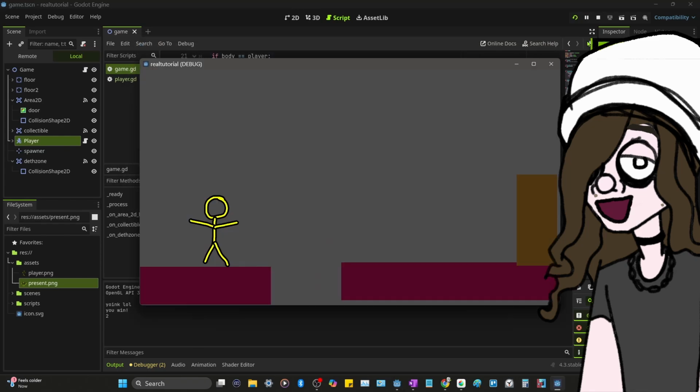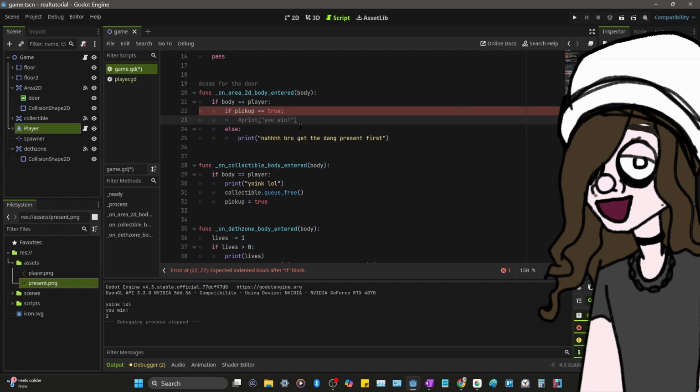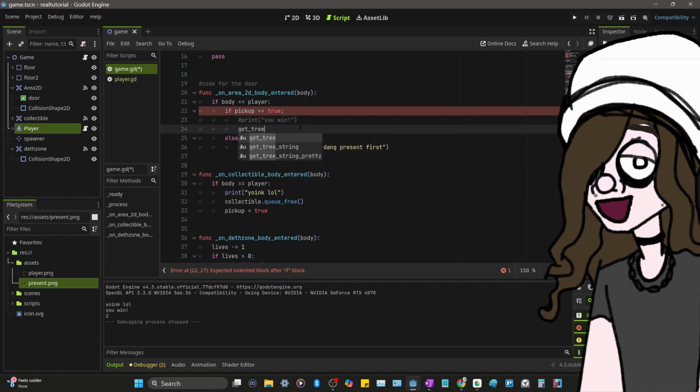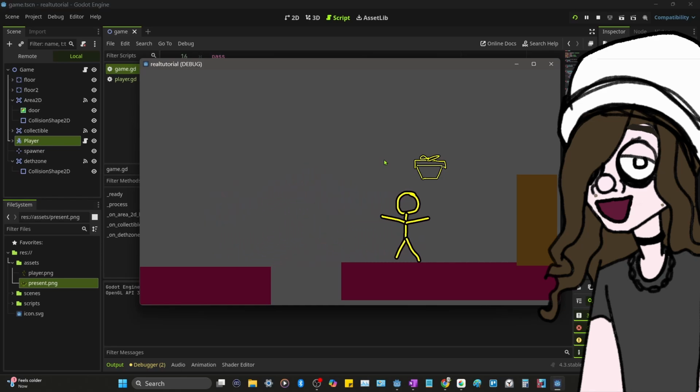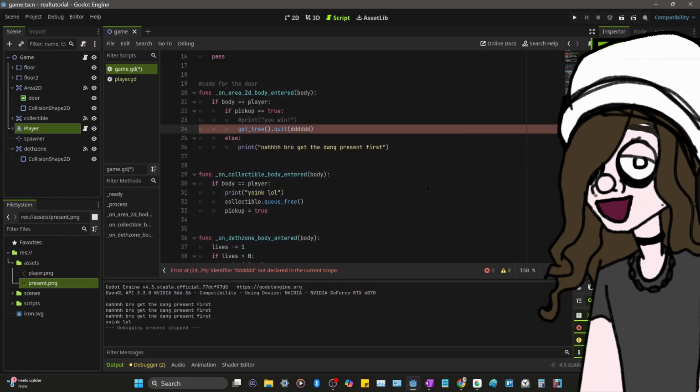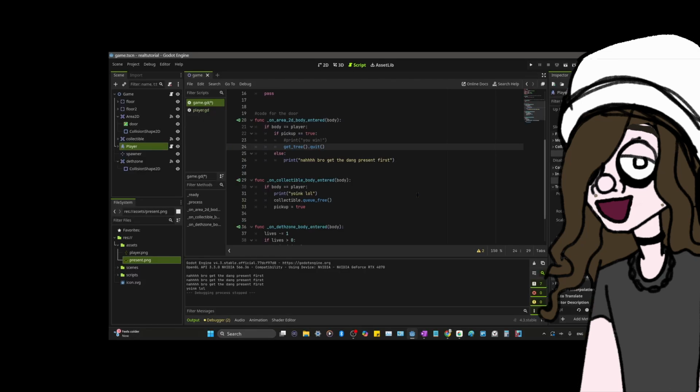What if instead of it telling us we win, we just tell it to get the tree of the game, .quit, so that now the game will close itself down if we have met the win condition. Boom. Whoops. Doesn't really make a whole lot of sense. You lose all your lives, the game just force shuts down. You win the game, the game force shuts down. That doesn't make any sense. I need to get more sleep.